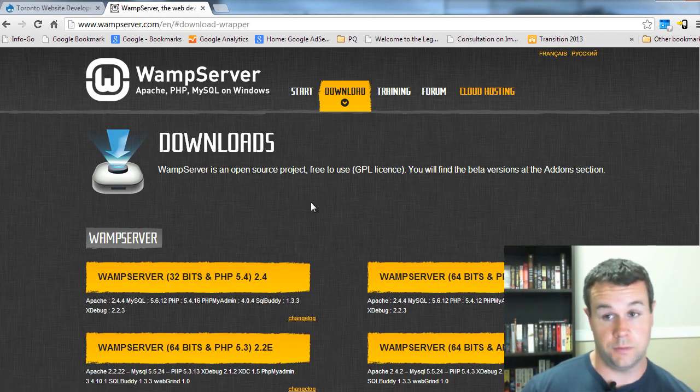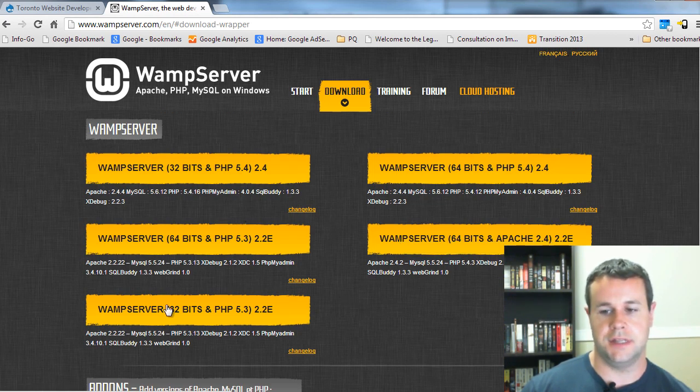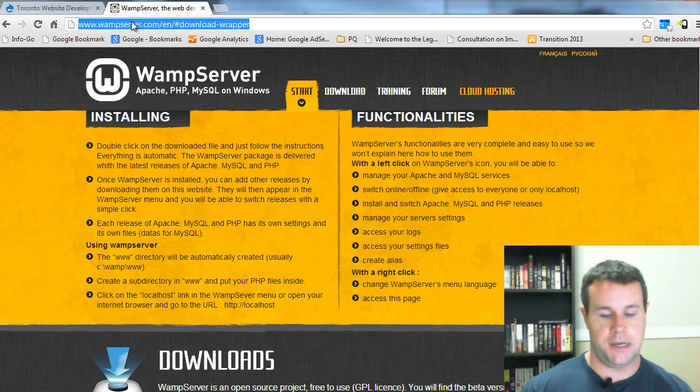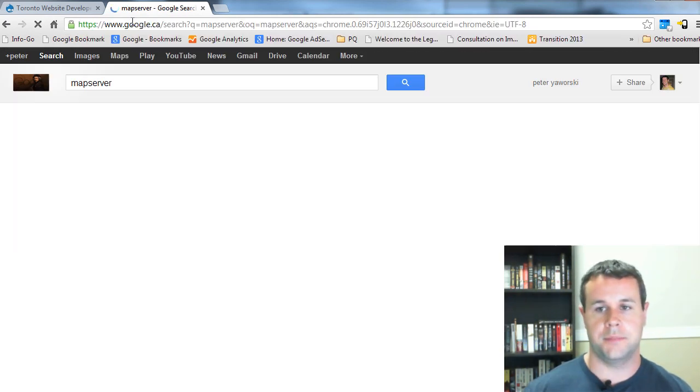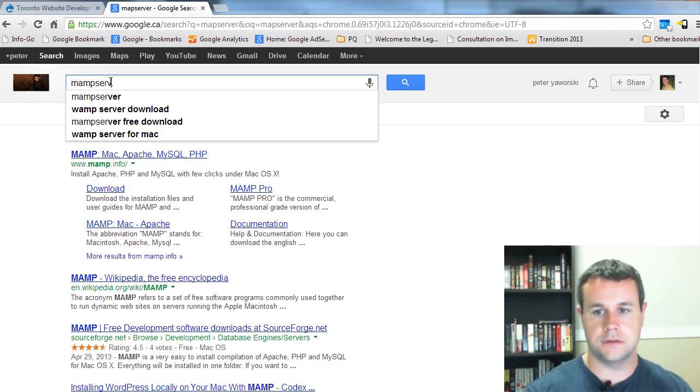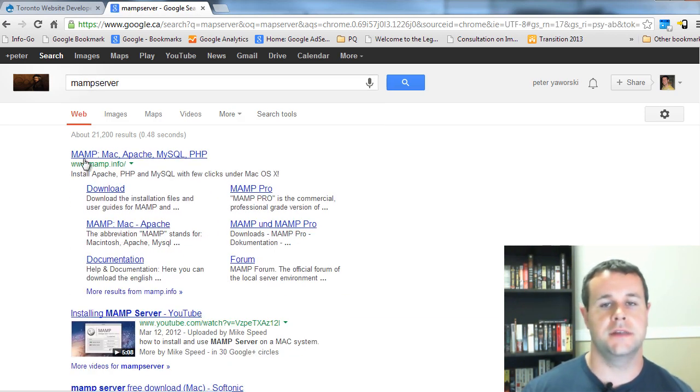You can always go start using Wamp and then choose the version that corresponds to your version of Windows. If you're on a Mac, you can search for a Wamp server, not map server, Wamp server. And it's the same thing. It's just a Mac, Apache, MySQL, PHP, and you're going to install that, and you can be running a server off of your computer, and it'll just be local. It's not like people can connect to your computer or anything like that, so don't worry about that.